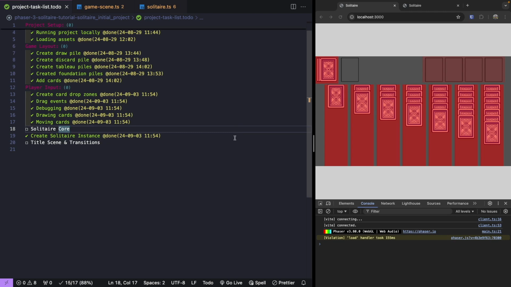To get started with building our core logic, the first thing we're going to do is create our types and data models to represent our deck of cards. In the game of Solitaire, we're going to use a standard deck of 52 cards, and we're just going to have the following attributes.